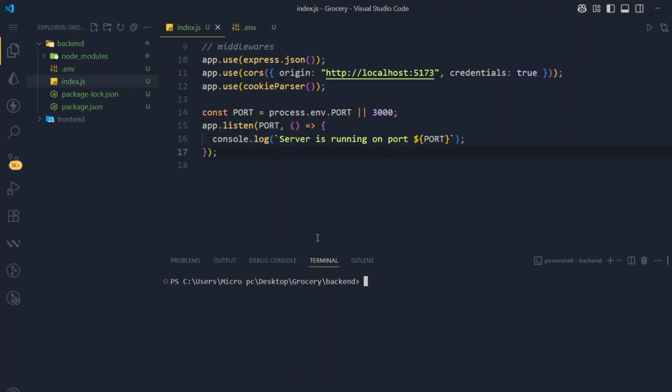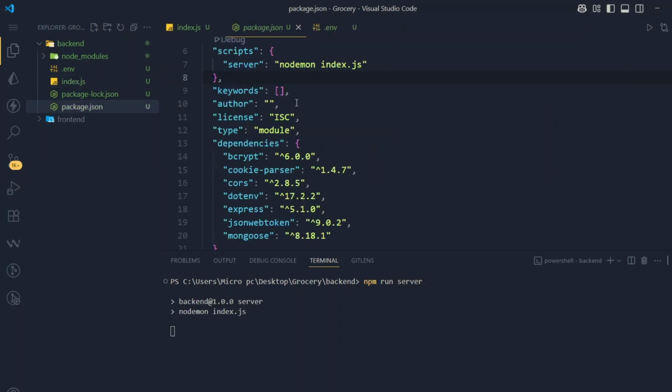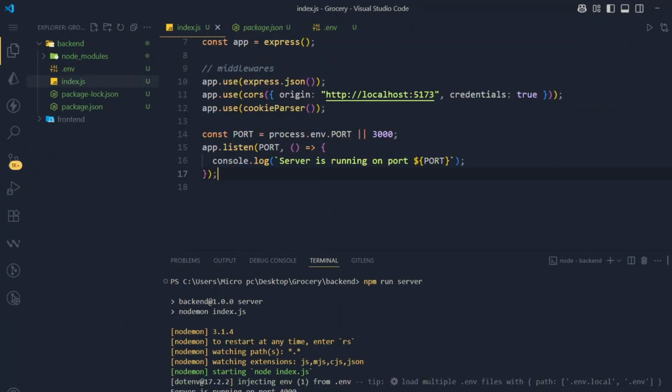So let me just run this project. To run this project we will just use npm run server, because you can see here we have a script to run our project. This is done. So you can see here the server is running on port 4000.